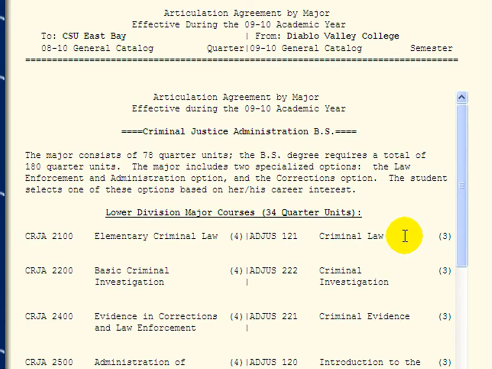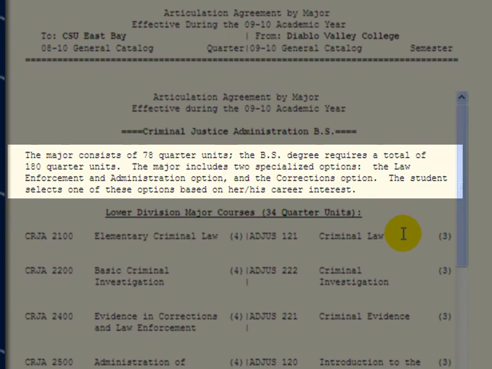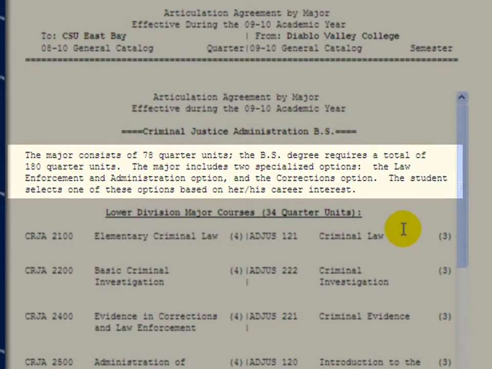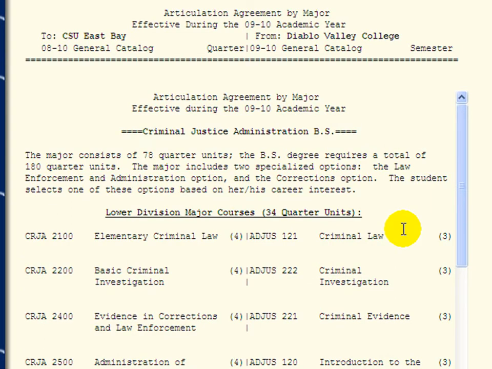up. You will notice at the top of the agreement there's some brief information about the major, like units required for graduation. You also notice that there are 2 specialized options and so forth. Often you will notice that there are sometimes requirements having to do with minimum admission. You will also notice that there might be some suggestions for general education and so forth. So it is important that you read all the information listed on these agreements.